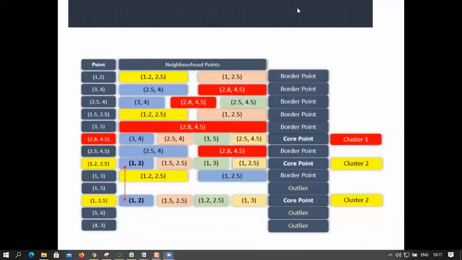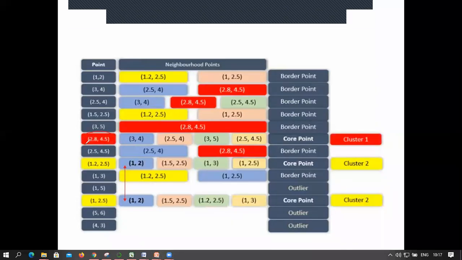I'm coming to this slide. This was my cluster. This was assigned to cluster 1 because this was the core point. Here I have written that is the core point. This was my core point. Okay, and this is the core point. Now these 2 belong to cluster 2, that is yellow in color, and this one belongs to cluster 1, that is red in color.